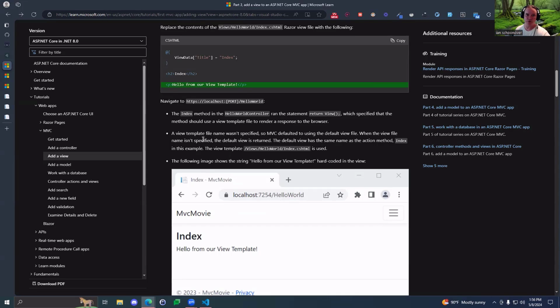A view template file name wasn't specified, and that was part of the documentation I referred to earlier, essentially saying if you wanted a specific view template, then you would pass it in as a string argument to the view function when you invoke it. But in this case, because we didn't include an argument to view when we called it in that return statement, the MVC framework defaulted to using the default view file, which is the index.cshtml file. So when the view file name isn't specified, the default view is returned.